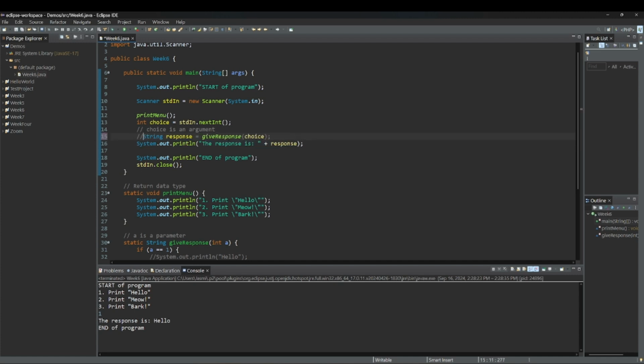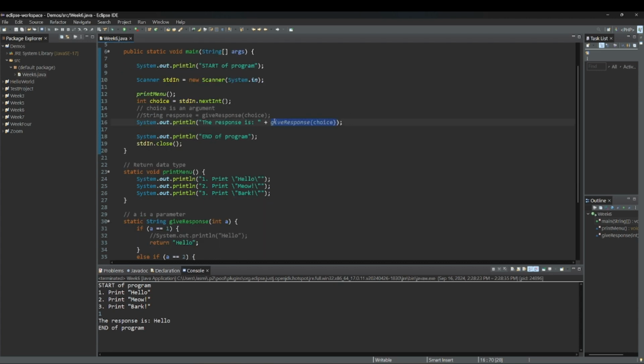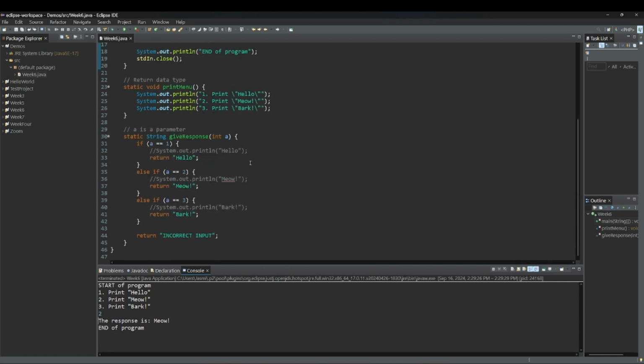Another way you could do this, you don't even have to store it in a variable, although I do recommend it, is just go ahead and call this function inside of here. So remember, since this is a value that's returned, it'll just go ahead and bring whatever value is returned into this place. It just won't be stored within a variable. So let's go ahead and run. And same thing, if I type in 2, there you go, the response is meow. Okay.